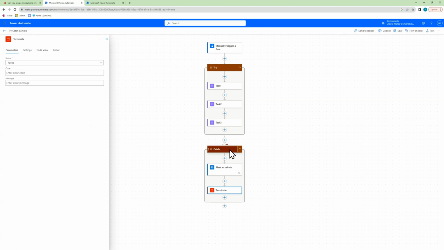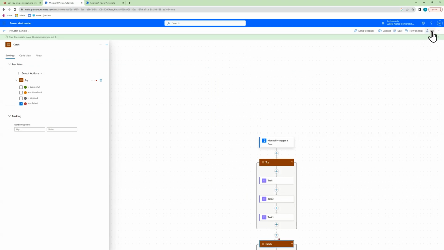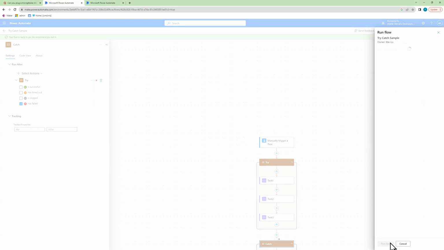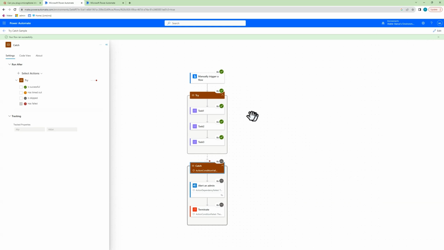Now, the key here is that in the catch scope, I've changed the run after so that it only runs after the try scope has actually failed and not if it's successful. Okay, so I'm just going to run this flow so that I can demonstrate what happens when everything is successful. Okay, so the flow has run, and you can see that because all the tasks were completed successfully, there was no need to actually run the catch scope.